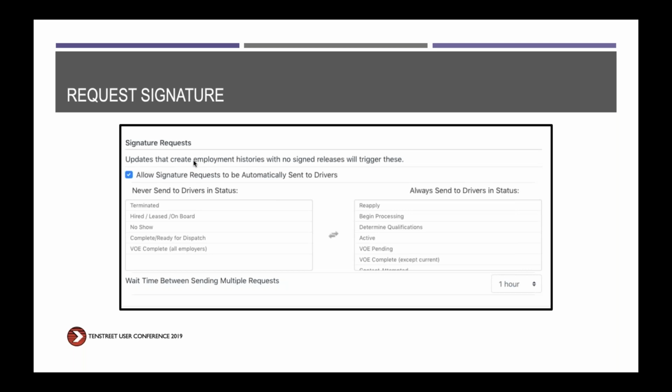You have the ability to select what statuses that automation would occur in. So if you have a driver that's been terminated, for example, and you update the application, it would not send out the request. But if you have a driver in active or recruiting or any status along those lines, you could choose which statuses would trigger that request to go.